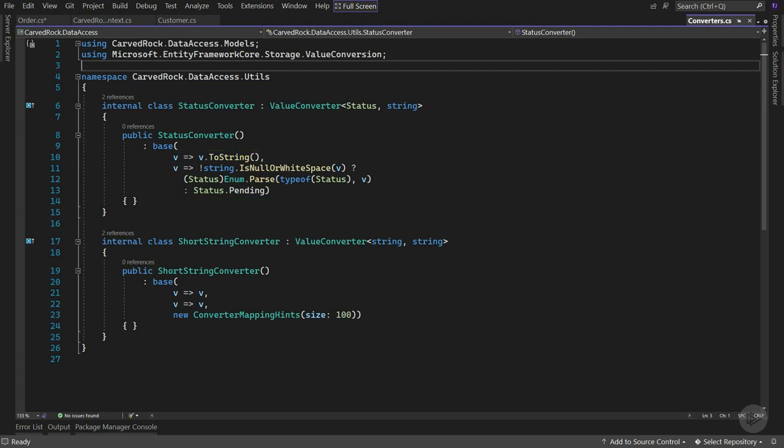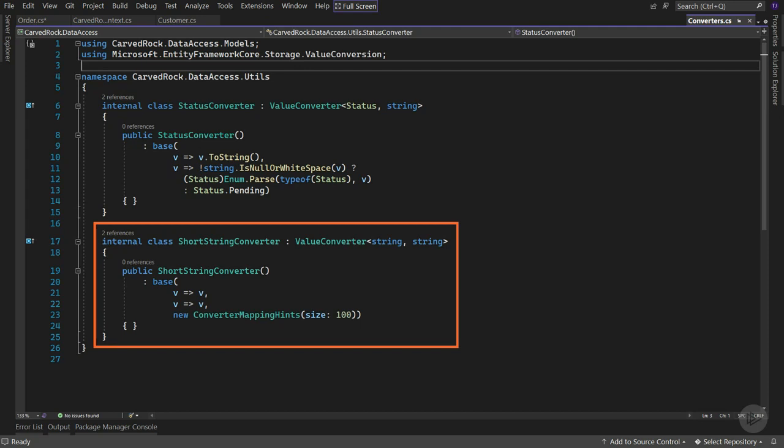The class that we see below here is the short string converter class, which creates a conversion from a string to a string. This might seem counterintuitive, but remember that what we wanted to achieve was not to change the type of the data, but rather to set a max length restriction on it. We achieve this by simply letting the two expressions return the data unchanged, but also adding a third parameter to the call to the base constructor.